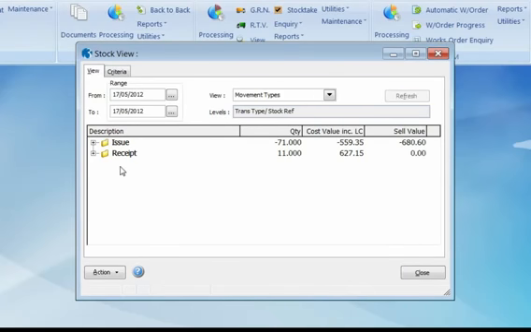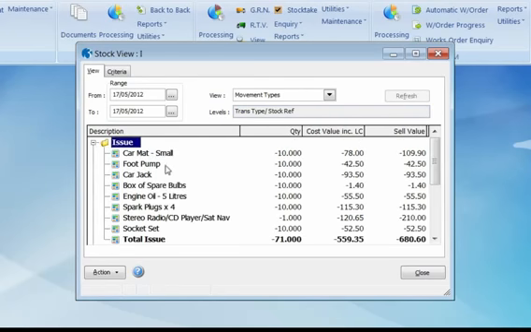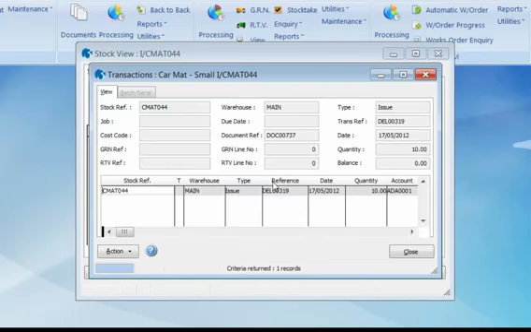It's now showing me in this example issues that have been made today and receipts that have come into stock today. If I look at the issues, I can see that we've got an issue of the car mat. Yes, we did deliver that car mat. If I drill into this, I can see that it was an issue against that delivery note, to that account, and that was the date that it was delivered. So I can see that I've issued that out of stock.